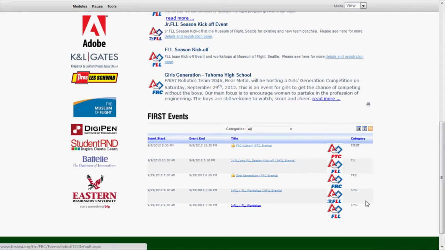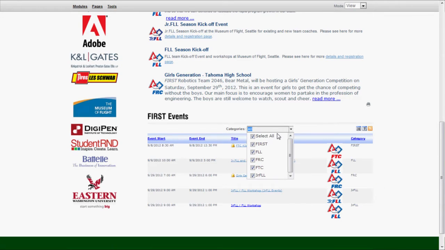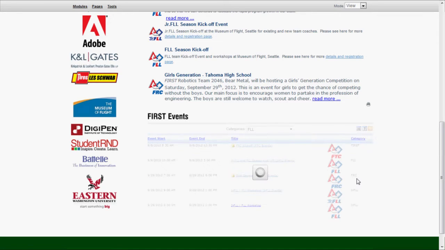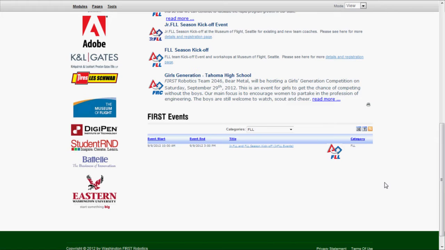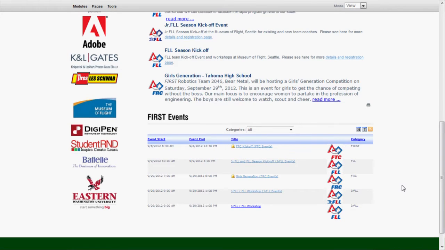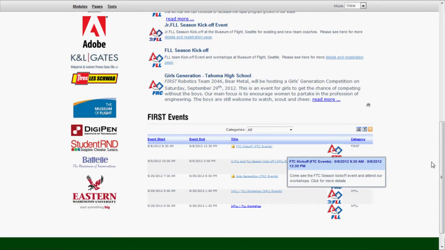They also each have a category, and this allows, especially as you see this list fill in, if you're really only interested in finding, say, FLL events, you can actually select just FLL, and it will allow the user to filter out everything except for FLL events. So we've got a title, we have a category, we have an icon and an image, and we have a description. Those are the basic parts that we need in order to be able to create an event.